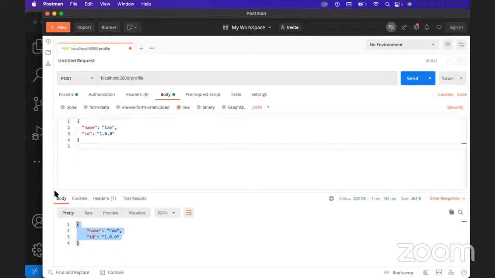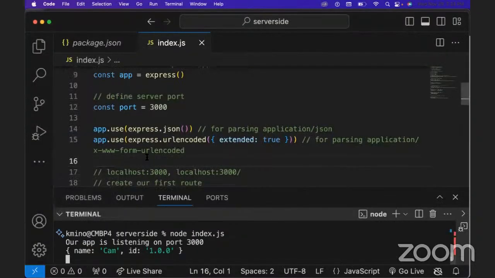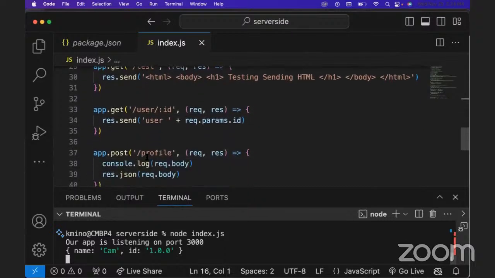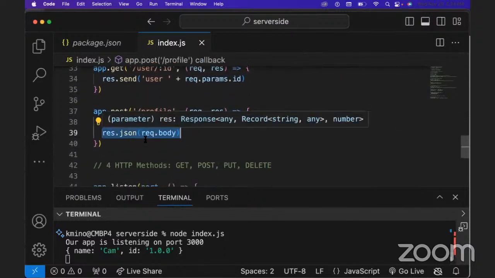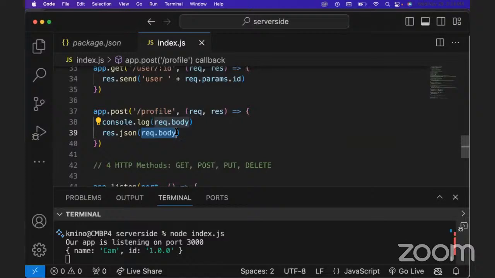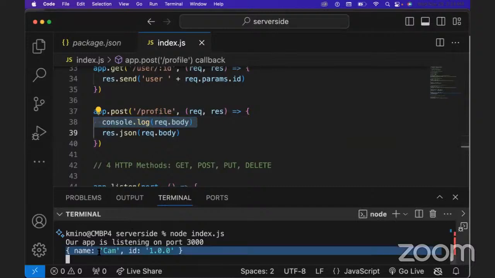The response is showing this JSON data, but that's because in my route for the profile, I said, hey, send back a JSON with the request.body. So essentially it's sending me back whatever is in the body. It's also supposed to console log it. And we can see now that we added that JSON parsing middleware, we're actually getting back this body of data as well.